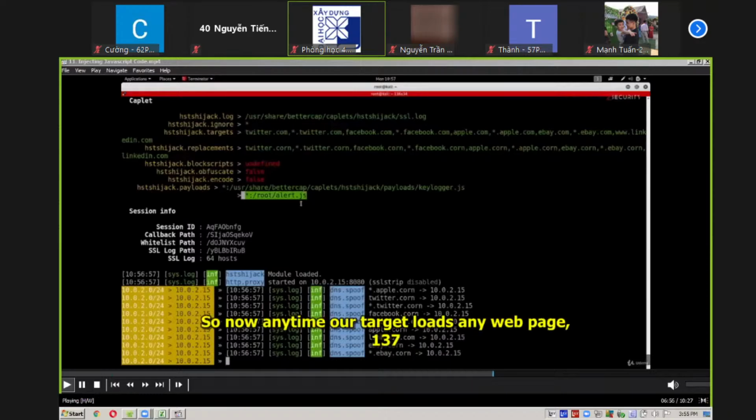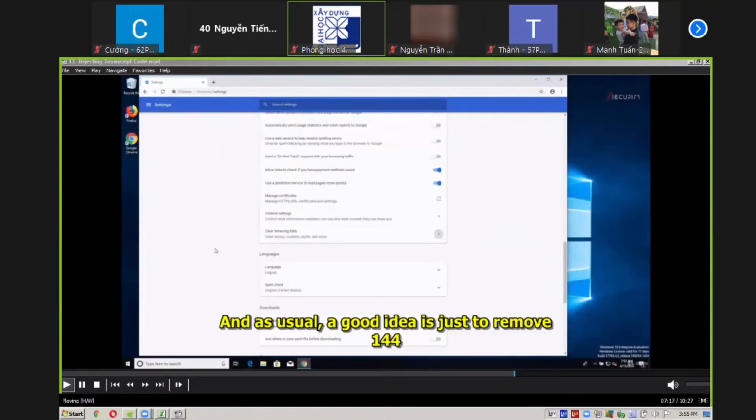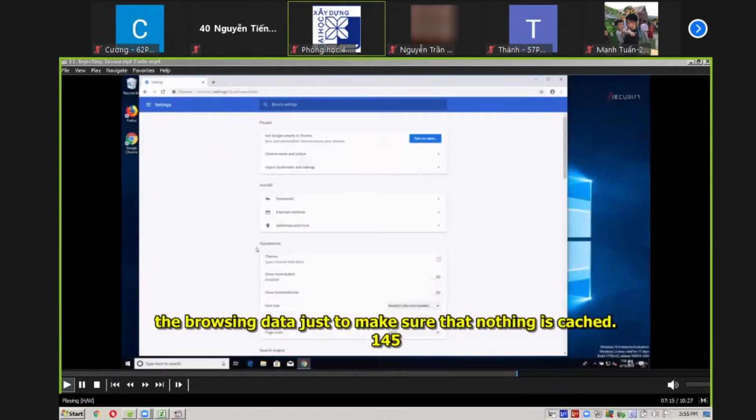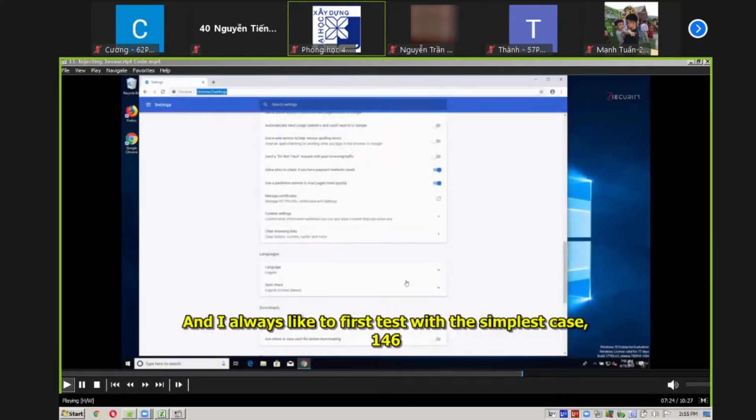So now, any time our target loads any web page, whatever code we put in alert.js should be injected in the loaded page, and it should get executed. The result of that should show us a simple message saying JavaScript test. So let's go to the target. As usual, a good idea is to remove the browsing data, just to make sure that nothing is cached. I always like to first test with the simplest case and then move on to more complex scenarios.